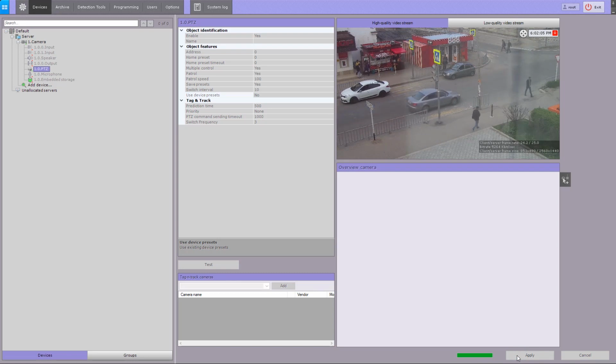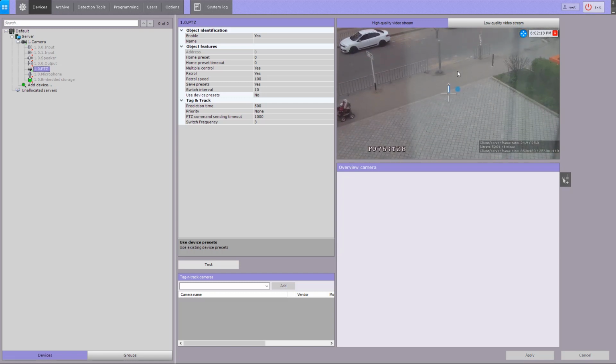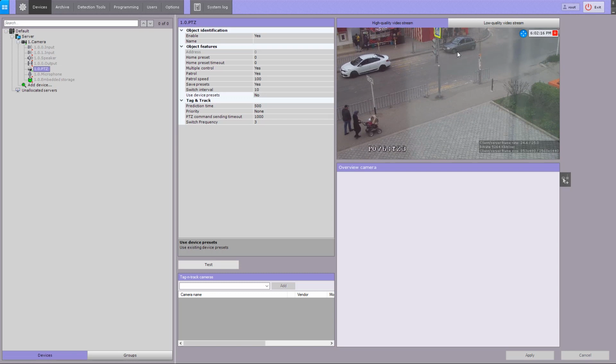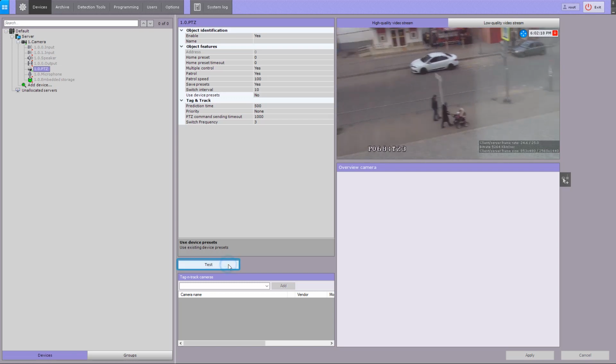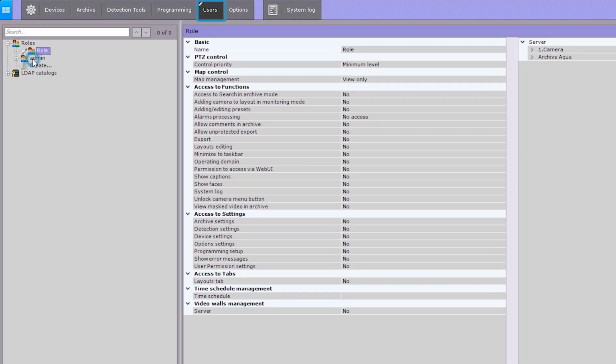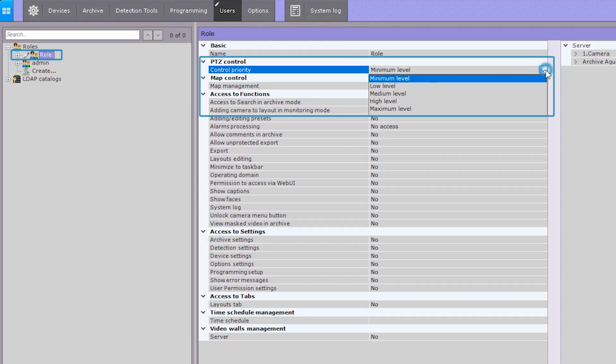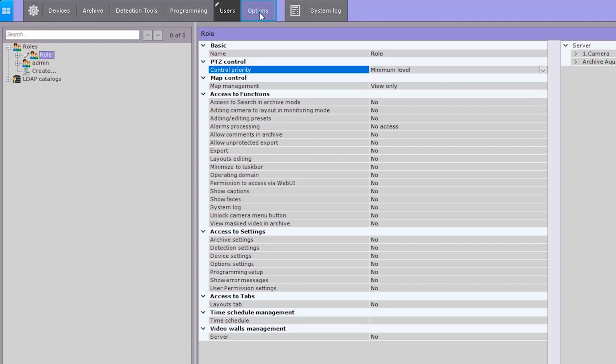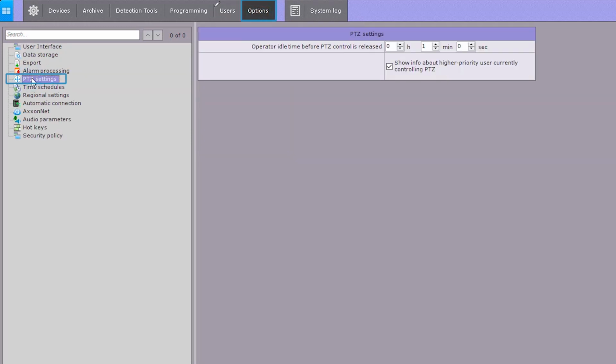To check PTZ operation in the preview window, click this button and drag to rotate the camera. Alternatively, you can click the Test button. You can specify PTZ control priority in user rights settings. PTZ settings also include the idle time after which the control automatically resumes. Now, let's proceed to the layout.